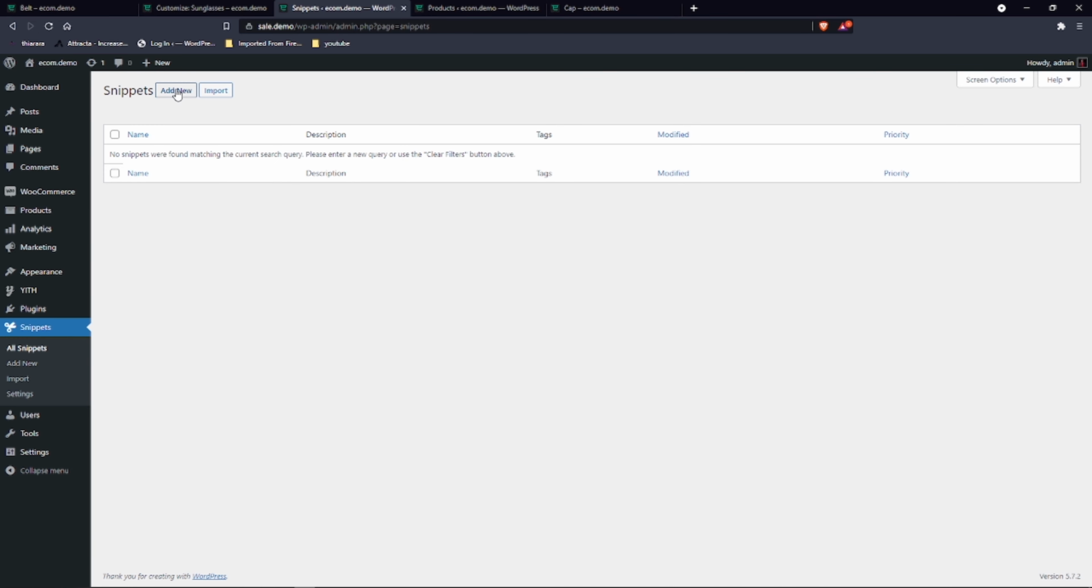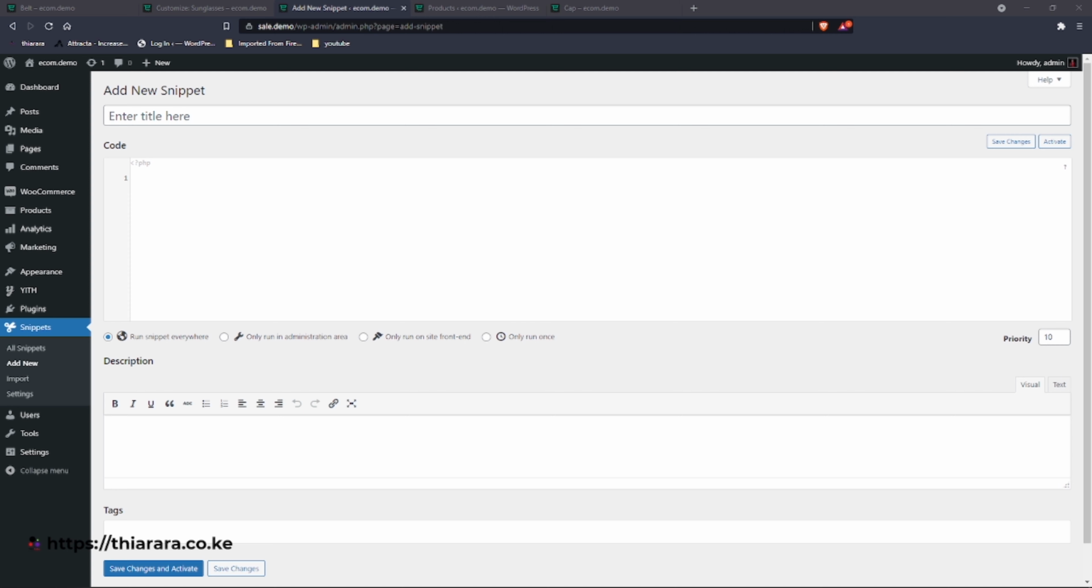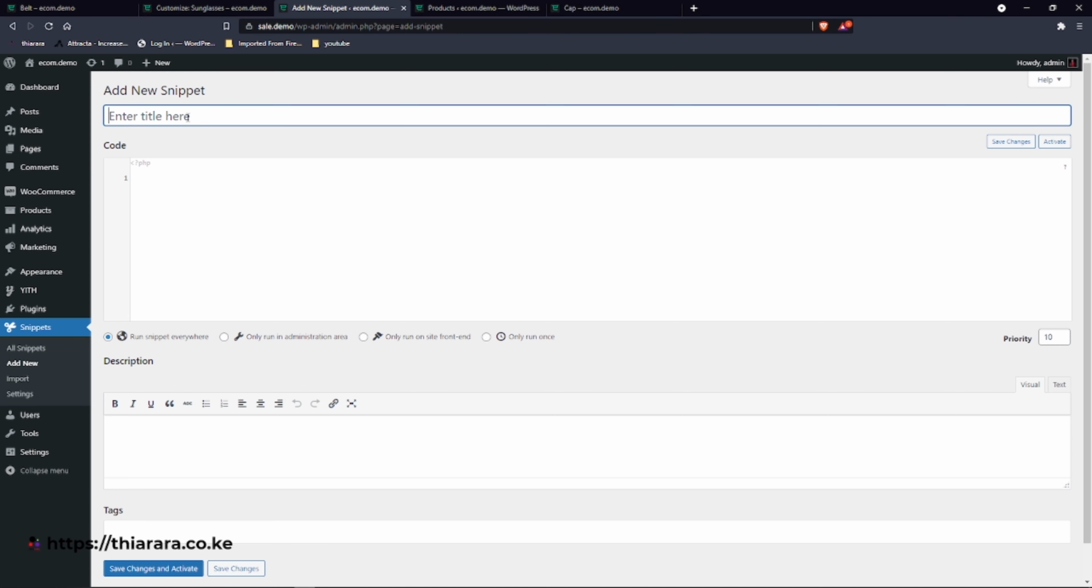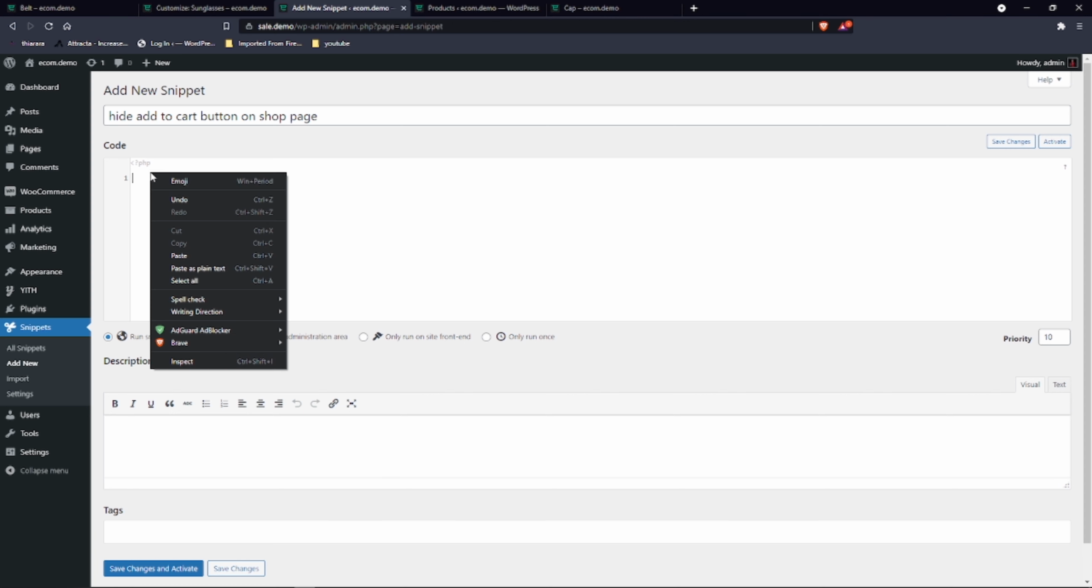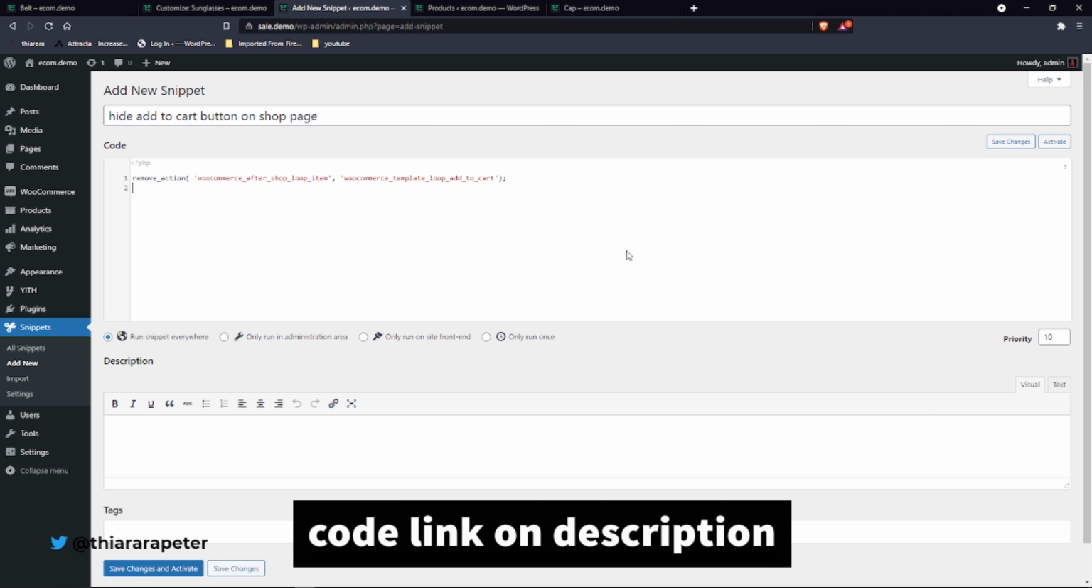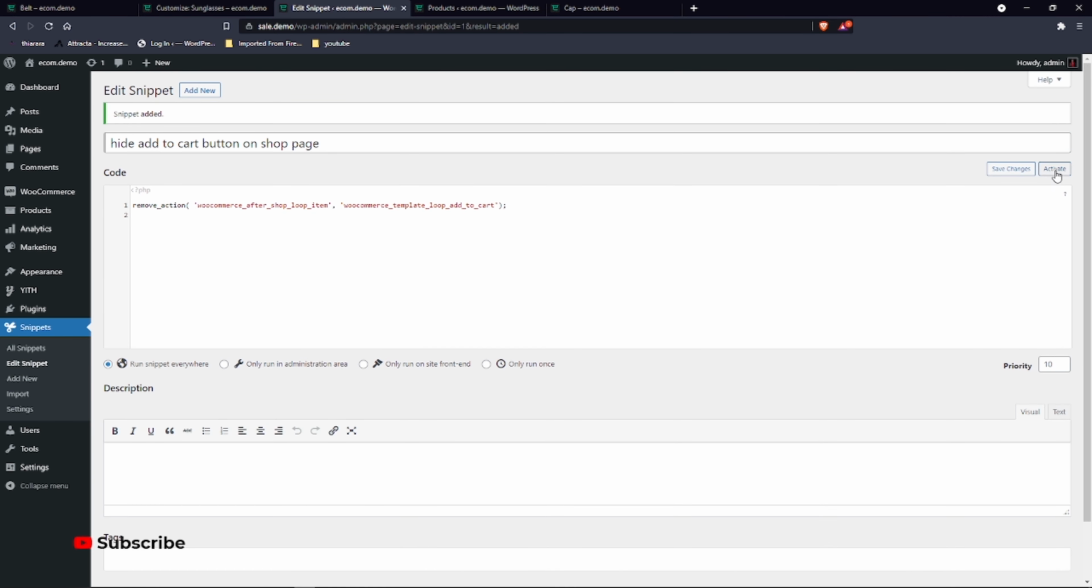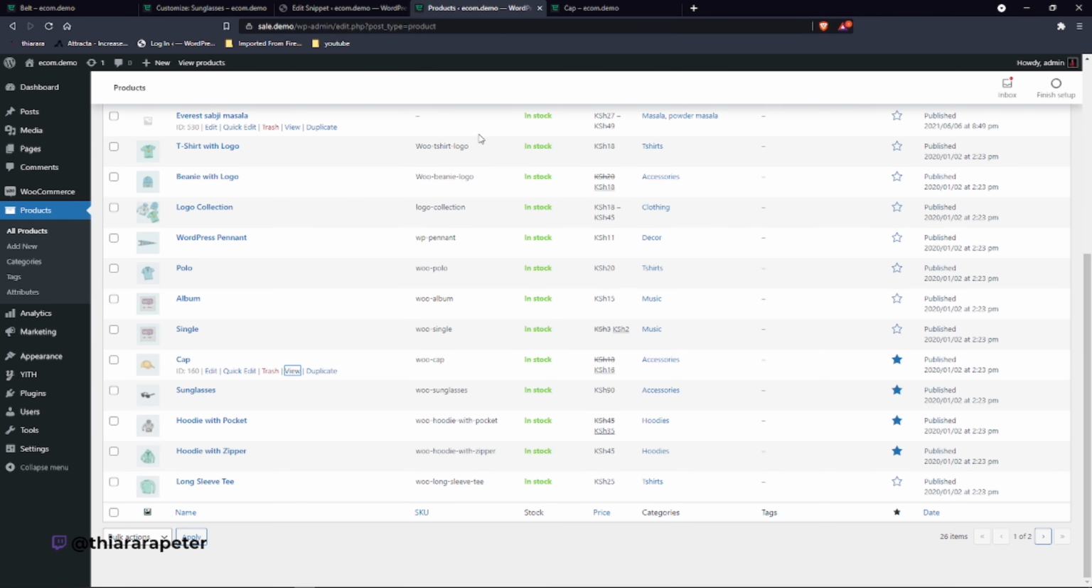We don't have any snippet. First of all, we need to add one. The first one is going to be called hide add to cart button on shop page, and I have the code already. So all I need to do is copy it, come here and paste it, and provide the link on where you can get this, and I save the changes. After I save the changes, I want it to be active only on the front end, so I save the change here. So let's go to the shop page.